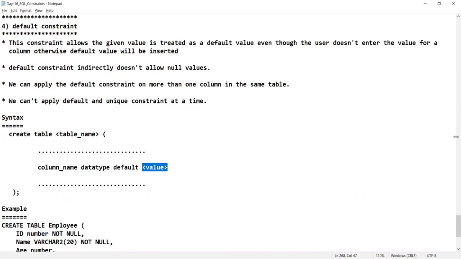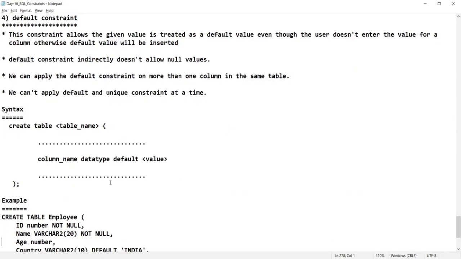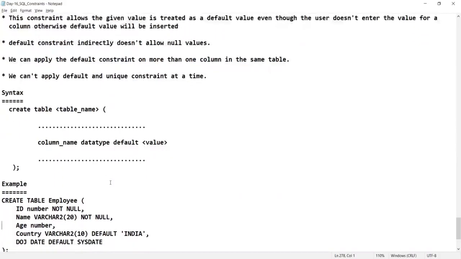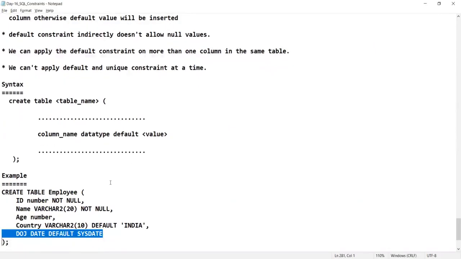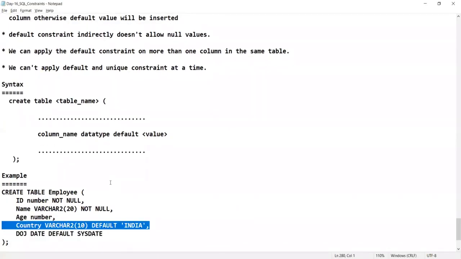That's all. Okay. If you guys observe carefully, I'm just giving you the example here. Create a table, employee ID, not null constraint, employee name, not null constraint, age is a number, and the country. If the end user supplies the country value, it will insert that country value. If it is not supplied, what is the default value, sir? Here, India. Okay, India is the default value, sir.